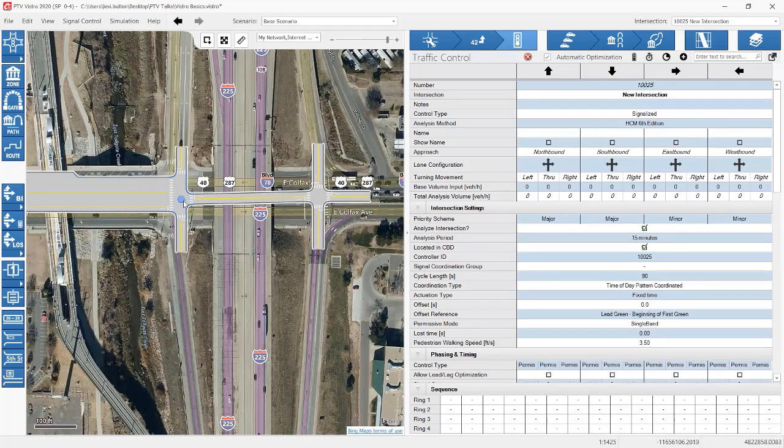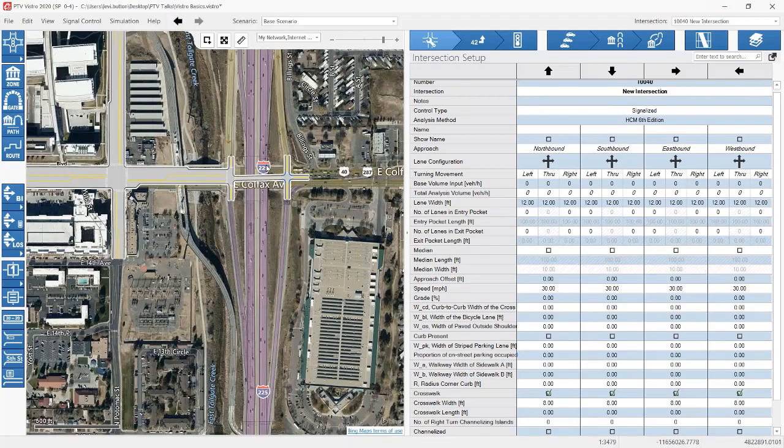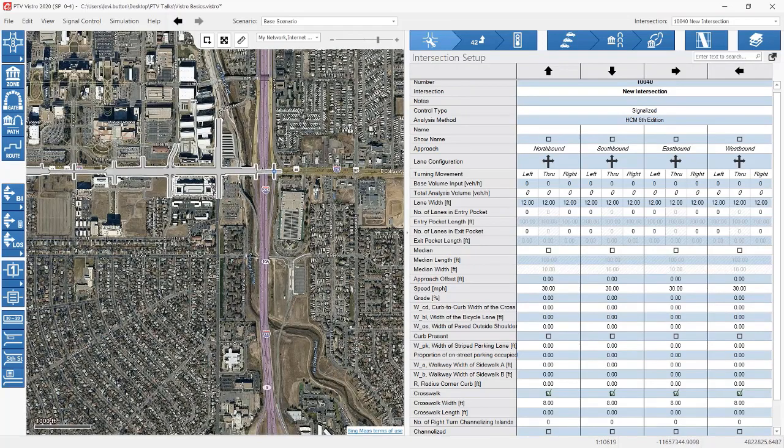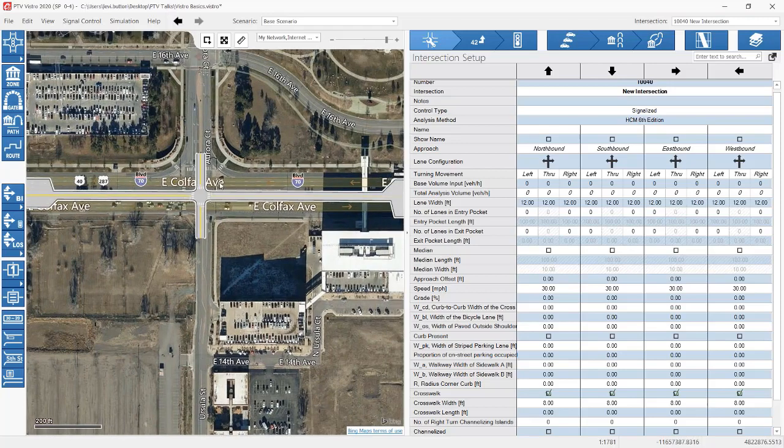All right, so once we have our intersections placed, it's time to start jumping into our workflow panel. We're going to start by moving to a different intersection that has already been placed in the network here, and we're going to go through the workflow panel for this intersection. In my network, this is intersection number 3.